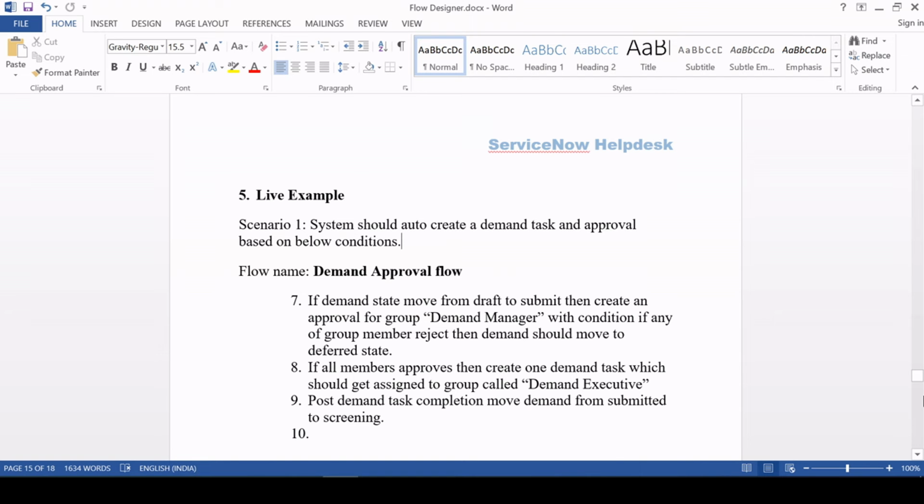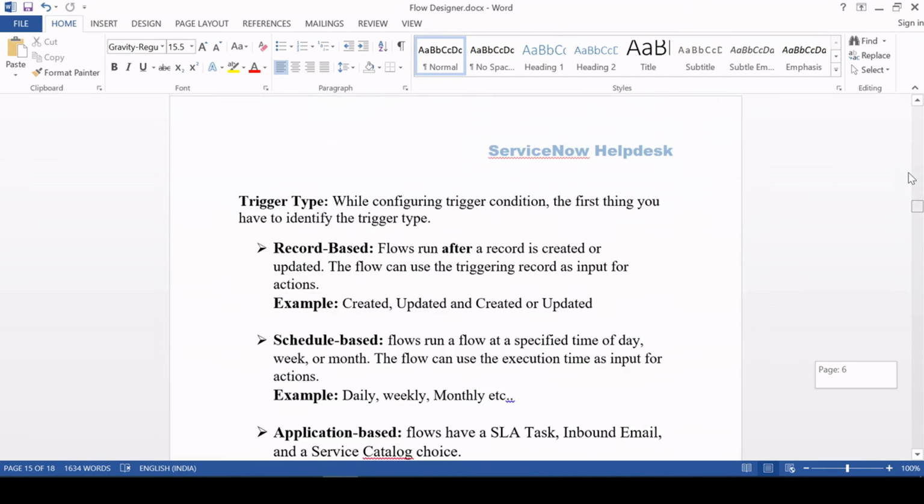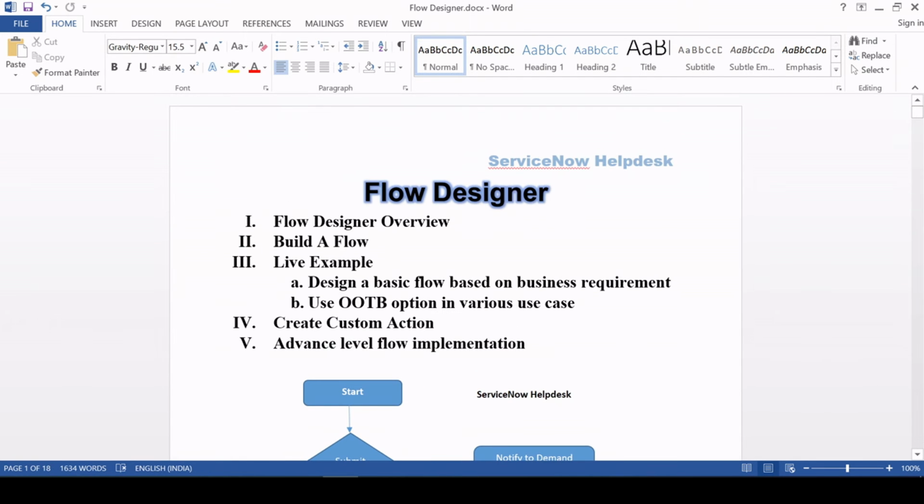So let me recap what we have covered so far and what else is pending in this Flow Designer series. I have talked about the Flow Designer overview in detail. I believe I have made two videos on this, which explain why we need Flow Designer and in which scenarios it is required. There is a lot of information I have shared which will help you to clear your interview.